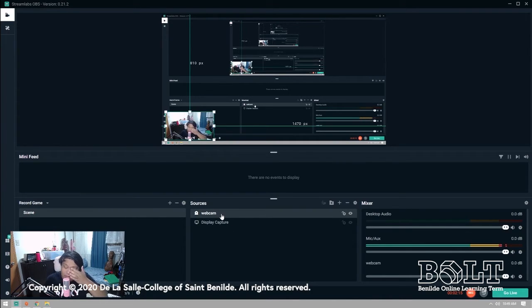Okay, so for the layer, guys, the layer on top means it's in front of the other layers. So ganun yung layering niya. So yung pinakaharap, yun yung pinakataas sa layering.